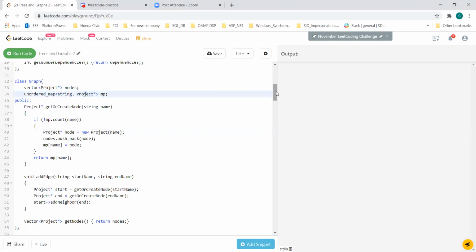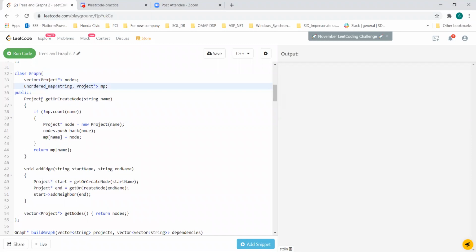Okay, so whenever you first create a project in a graph, you assign just a name, and this will be looked up in this map. If it is not there, then you assign that project name, and then you push that into the nodes also. So it's just building the nodes, right? This is a function which is used to create a node as well as to return the node if it's already there. If it's already there, you just take the name, go to this map, find the name, and then return the object. So that's a very simple thing.